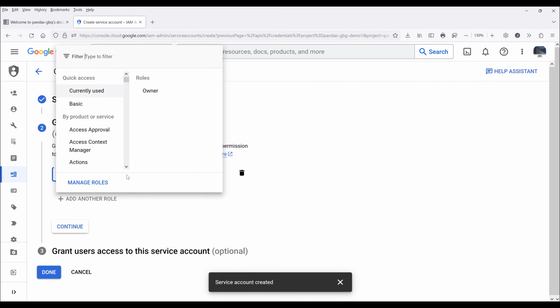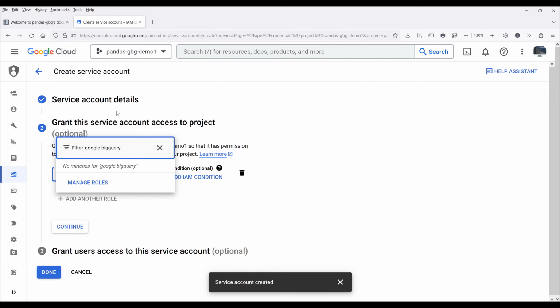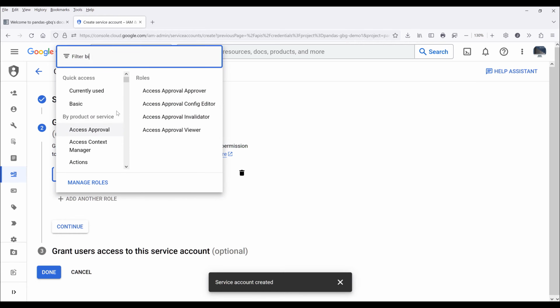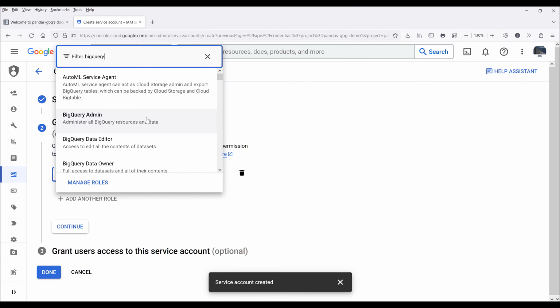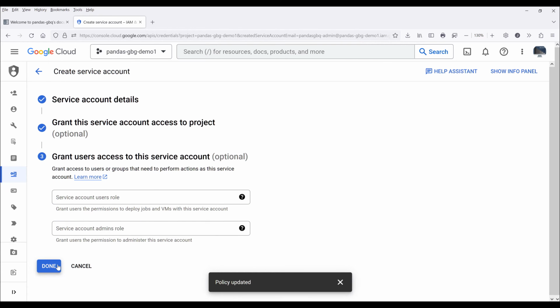Now we need to assign a role to this service account, limiting what services and actions this account is able to take. On the top, I want to search for Google BigQuery. And I don't see the option. Here, let me try BigQuery. And we now have a list of roles that is dedicated to BigQuery. Now for this demo, I'm going to choose BigQuery admin. Then I'm going to click on Continue to go to the next step. Now click on Done to finish the setup.